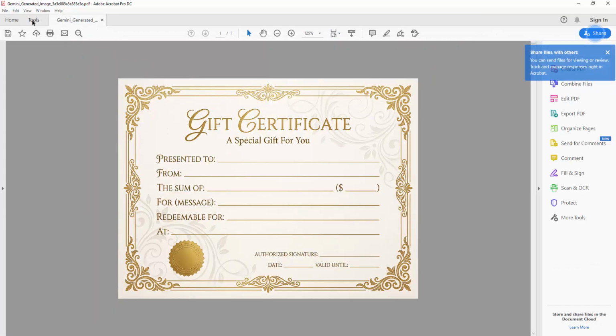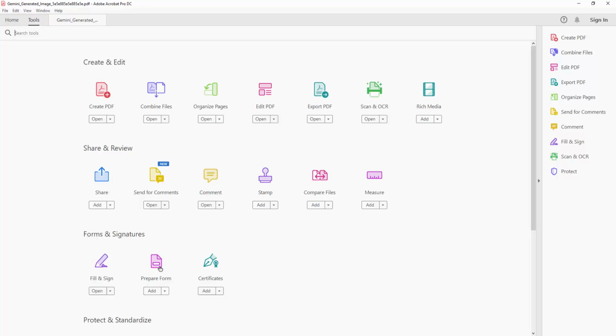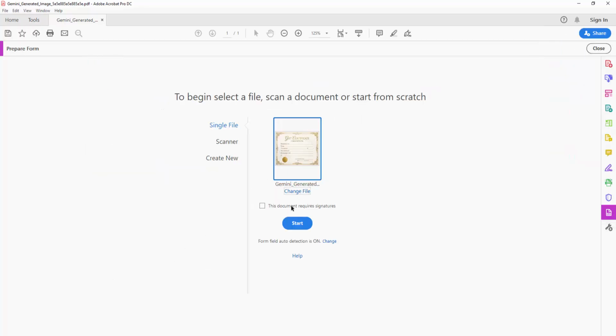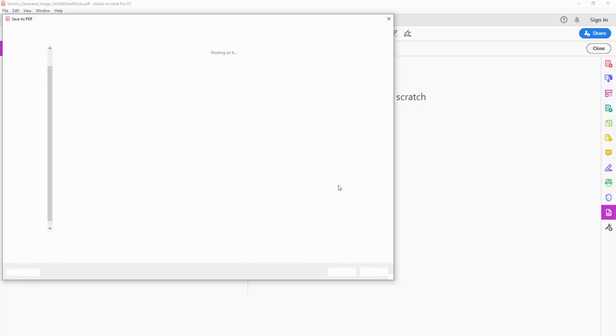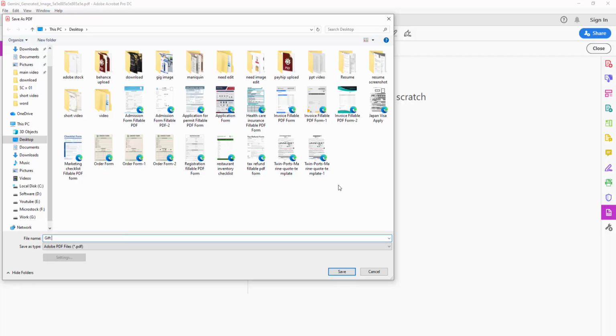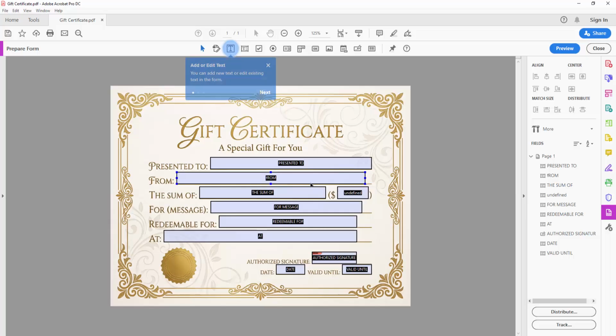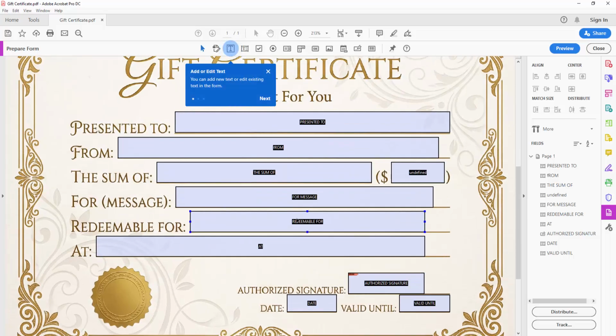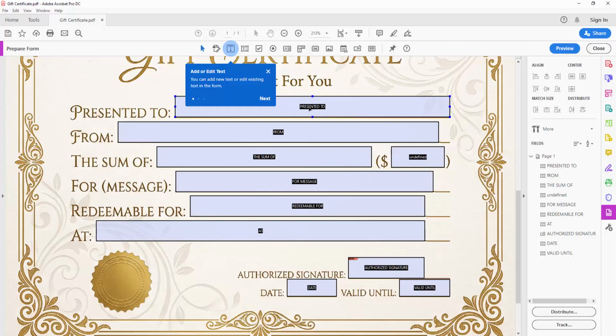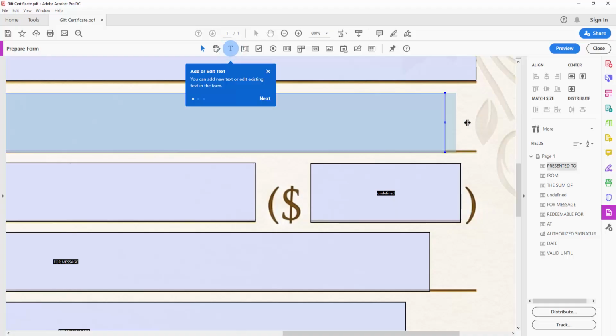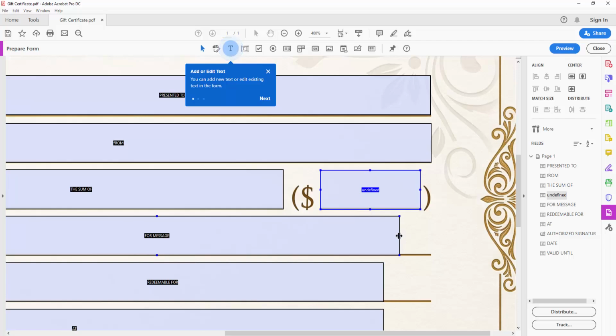Now go to the Tools menu, click Prepare Form. Now check the fillable field created automatically. Now you can edit this field or remove it.